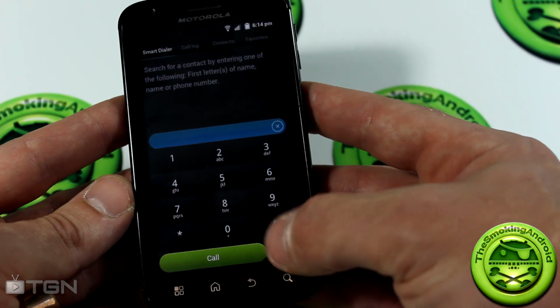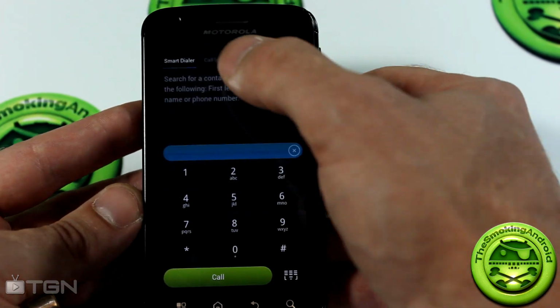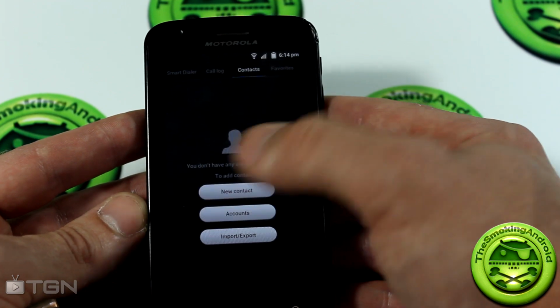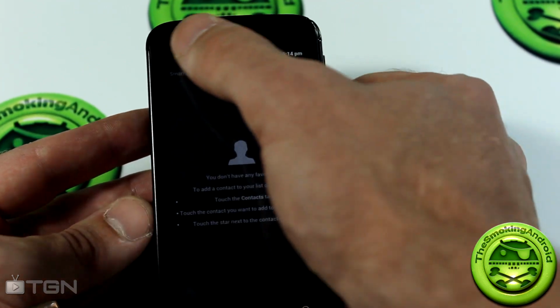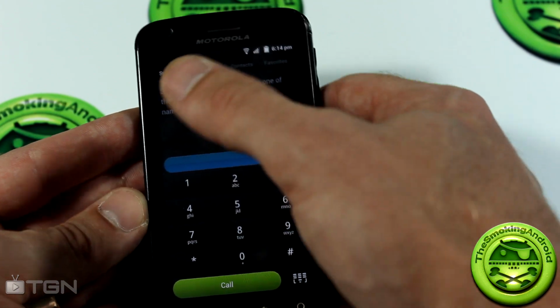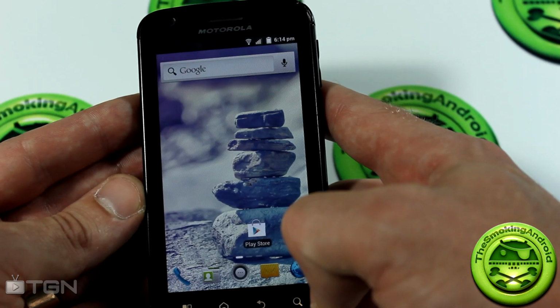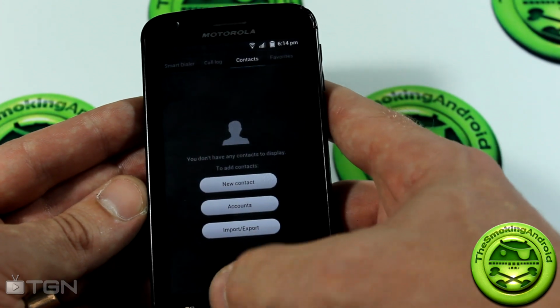So cool stuff there, and obviously you can just press that button and hide the dialer, call log, contacts. I don't have any contacts or my Google account set up, but obviously everything will be in here, and of course your favorites, so nothing different there, but just a bit of a different look, even though it is based on CyanogenMod 7, right?